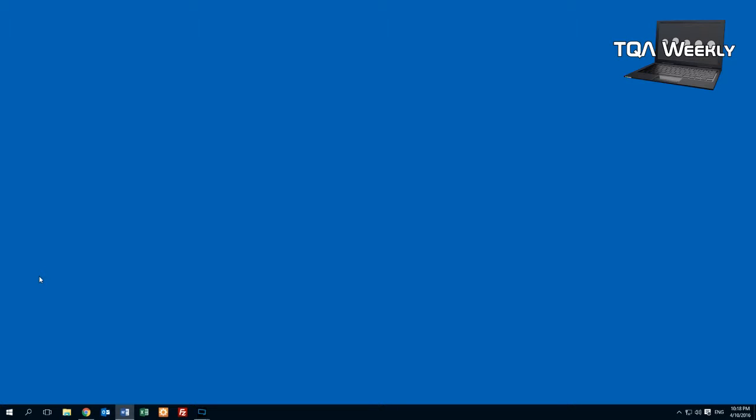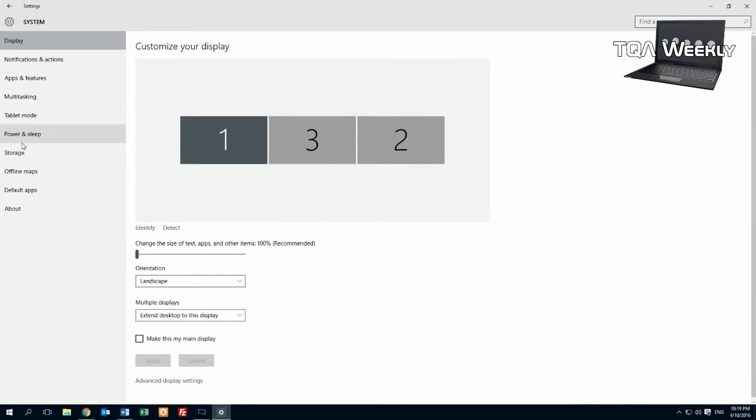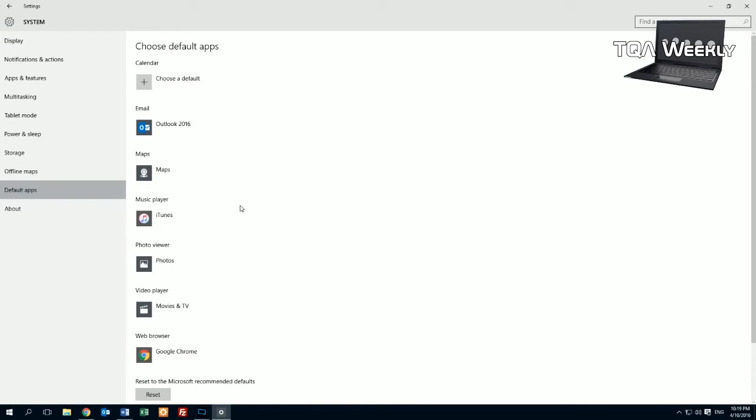Now, changing default applications in Windows 10 can be an epic pain in the arse. To be frank, Windows is going to go out of its way to annoy you by trying to convince you that all of their applications work better. Really, Microsoft? I don't think so. So click the Start menu, you'll click Settings, and then in Settings you go to System, and then under System, obviously you go to Default Apps.